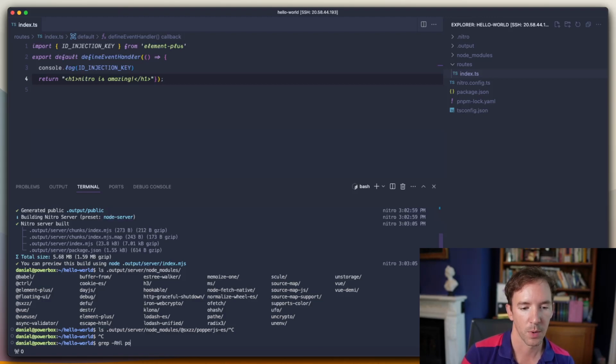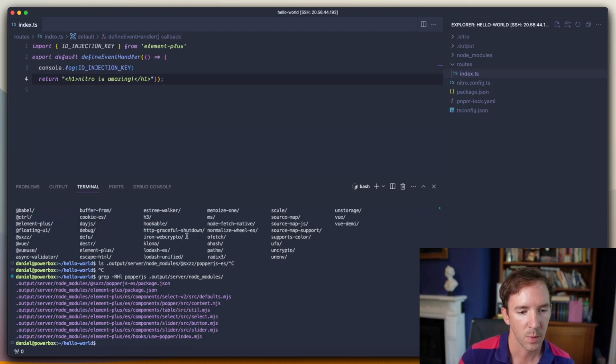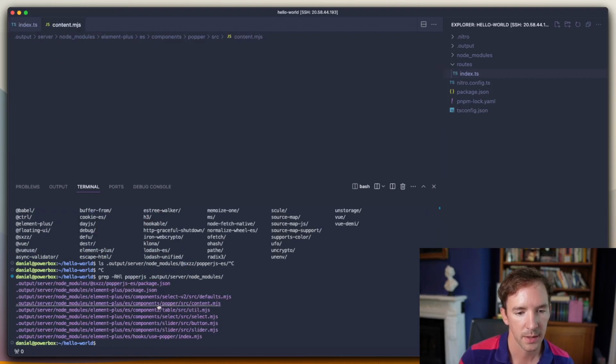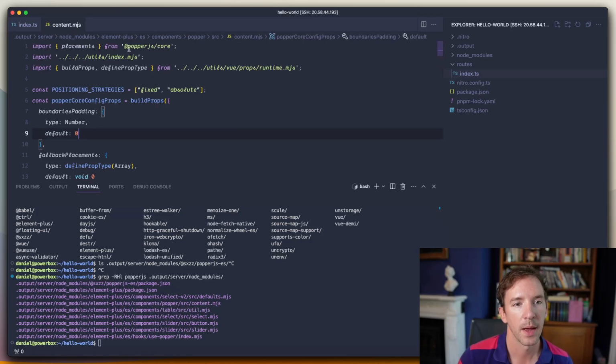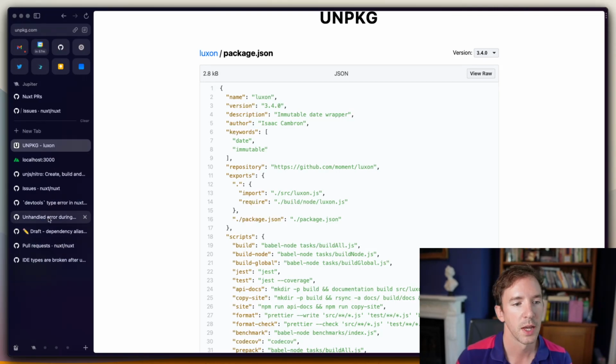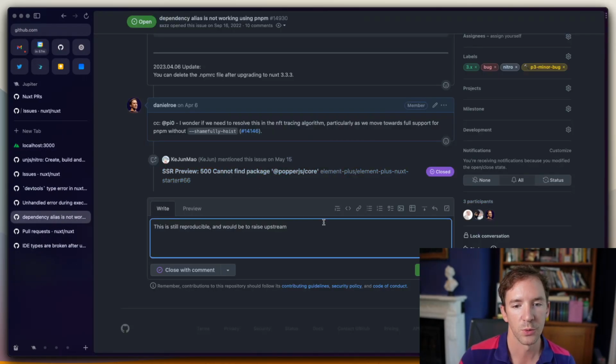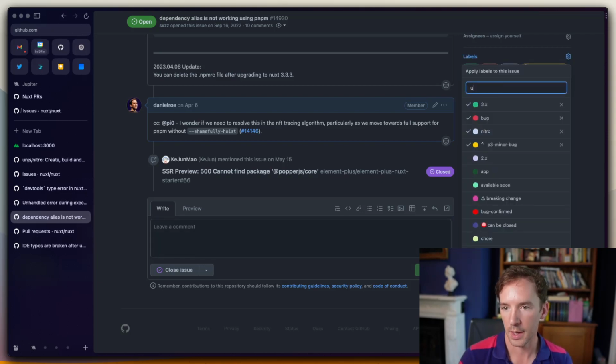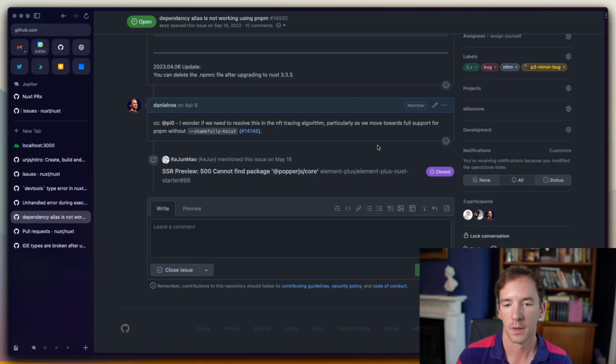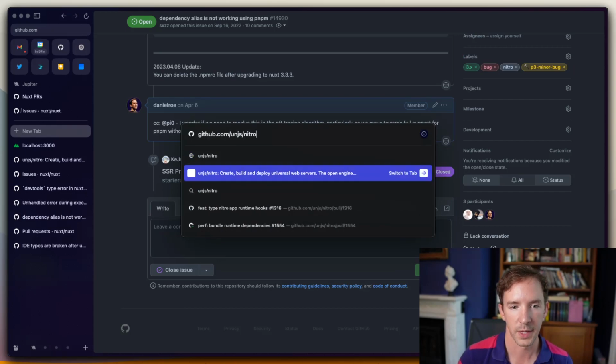And Popper.js. We basically are pulling it in here, and it's importing from Popper.js core, but it's not properly resolving it. Okay, so this is good because we can upstream this directly to Nitro and resolve it there.